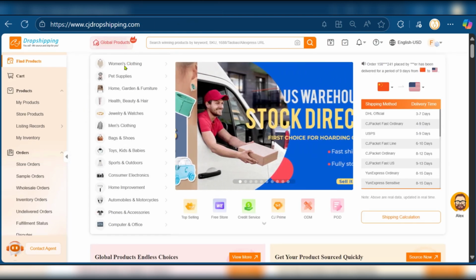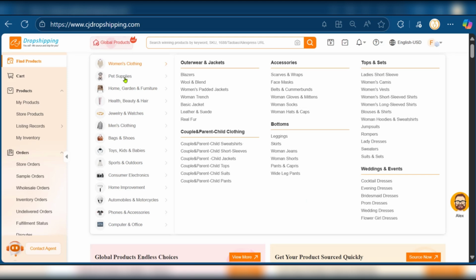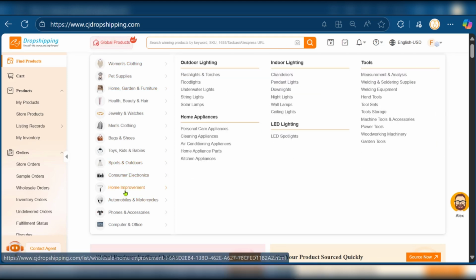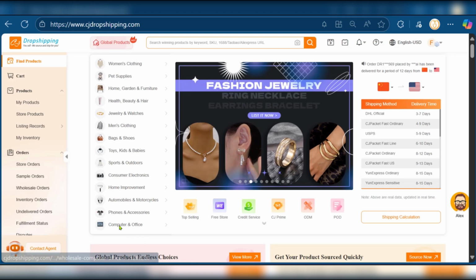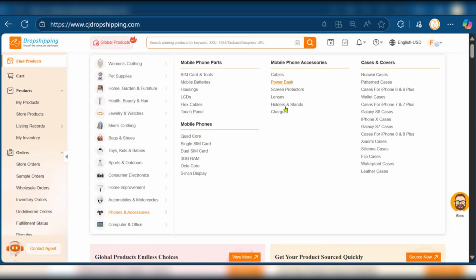Another way here, we have access to CJ's vast range of options. You have women's clothing to pet supplies, sports and outdoors, home improvement, etc. We're going to look into phones and accessories, and just by hovering over it, you can see more details right here.